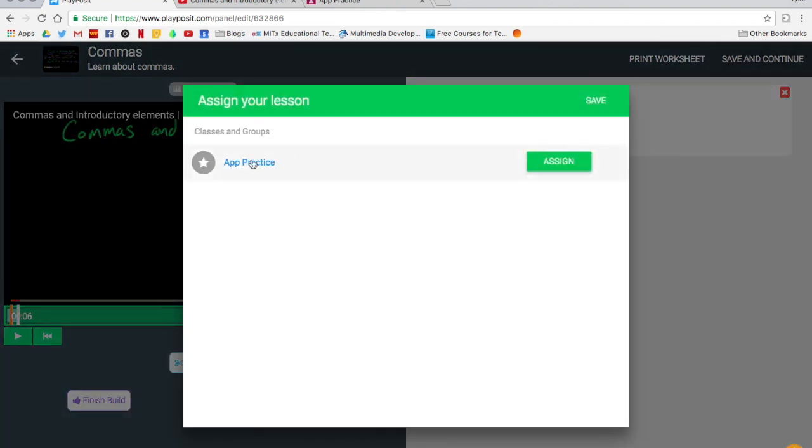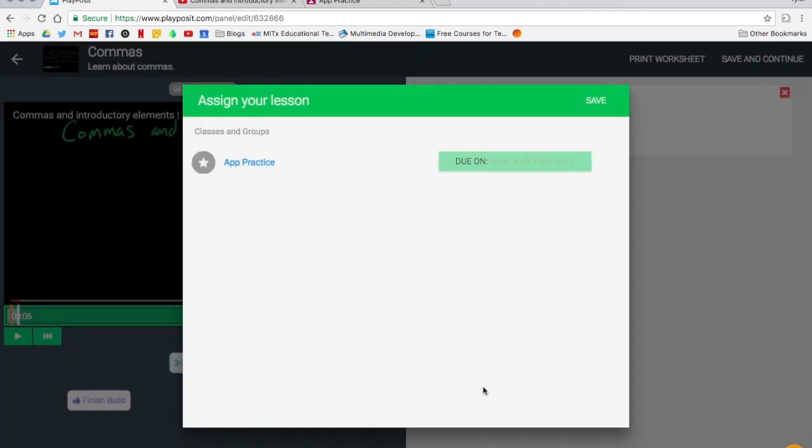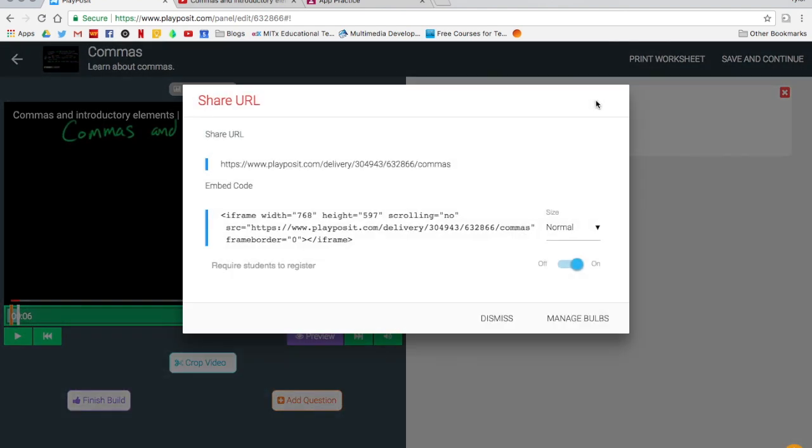As soon as I do that, it pops up with my classes, and I can decide to assign it to those classes. So I'm going to click Assign here, choose the due date, and then I'll close it. I'm going to hit Save, and before moving on, I always copy this link so that I can paste it in Classroom and students can access the Playposit activity very quickly there. So when I'm done, copy that.